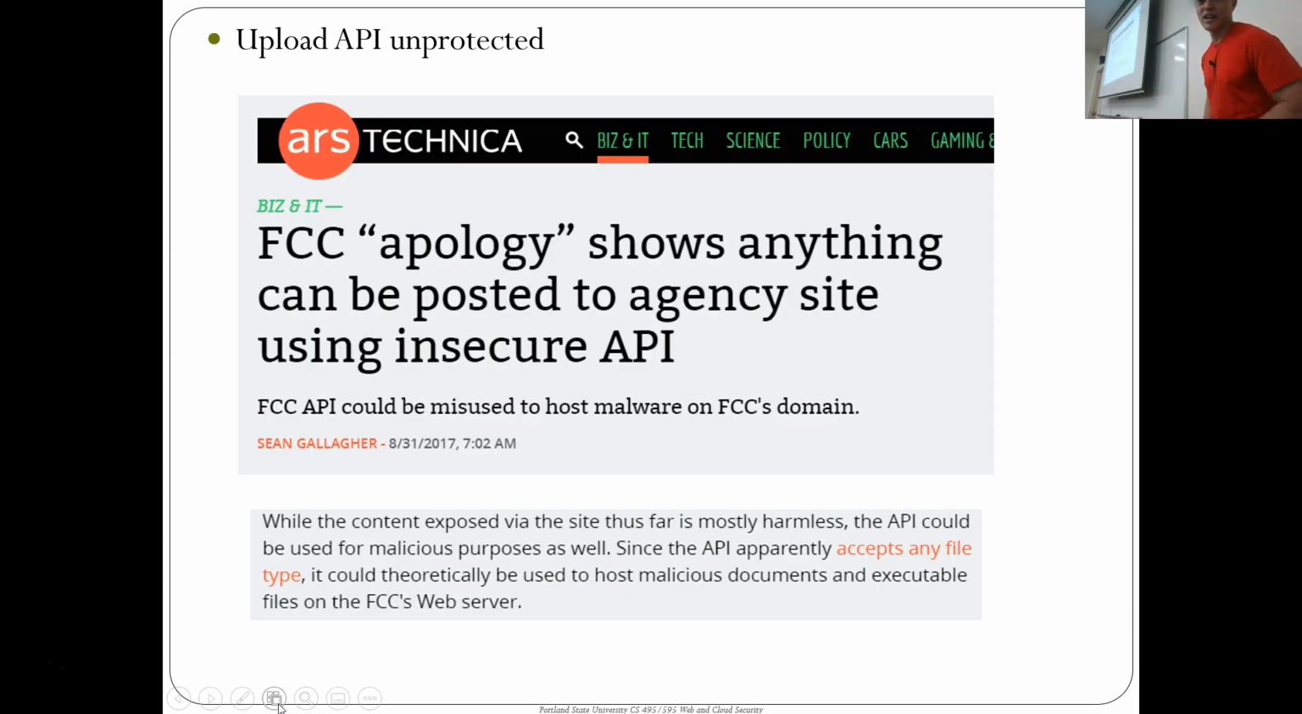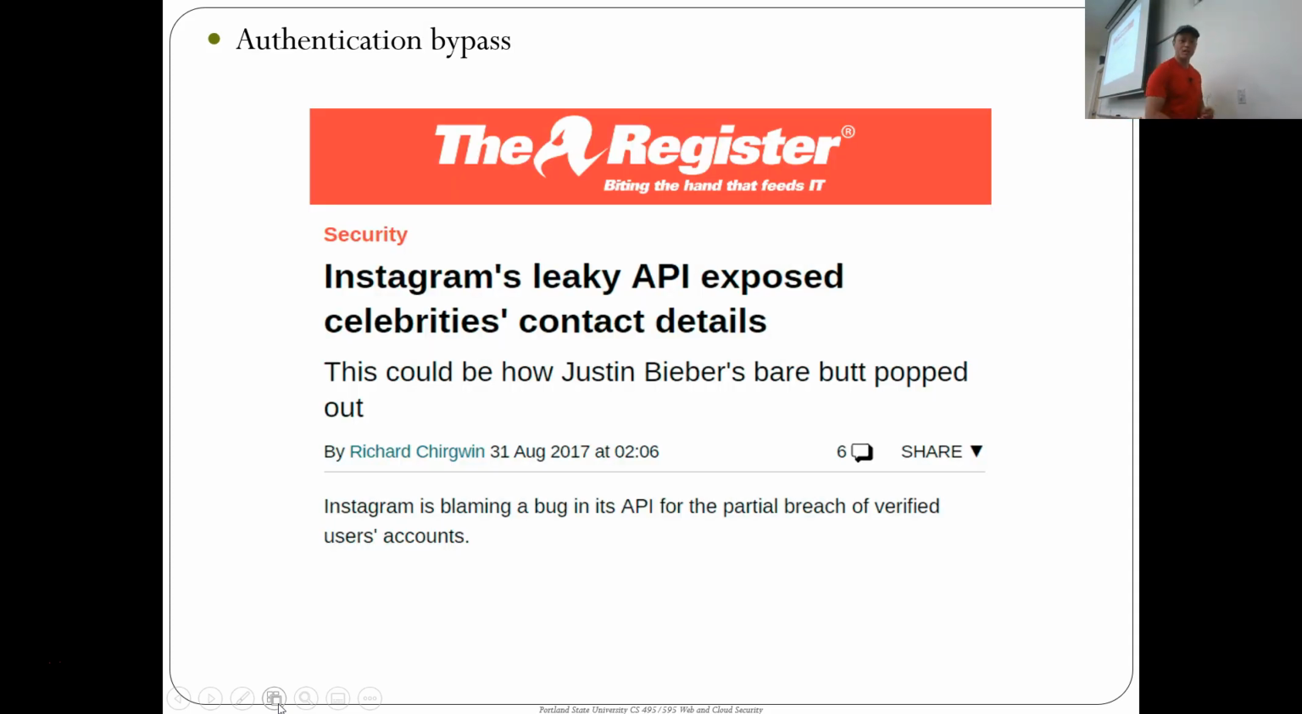Here's another one. An upload API that was not protected. So the FCC had this thing up, and then people were uploading malware onto the site, and the malware would be, I think this is what this refers to, having the FCC issuing an apology to everyone for being so blind. Is the idea of what happened there.